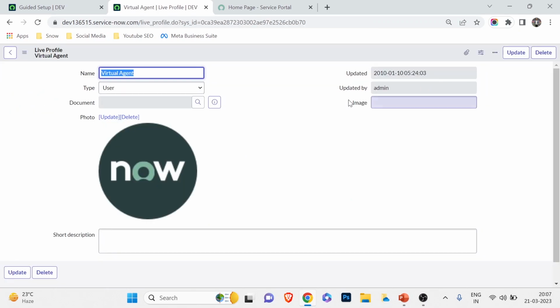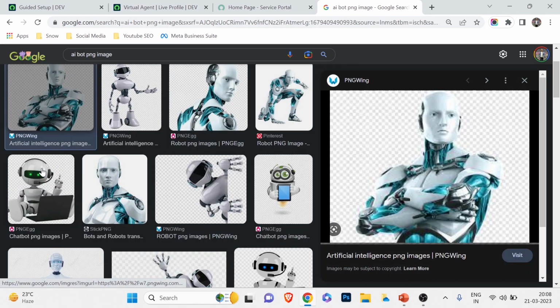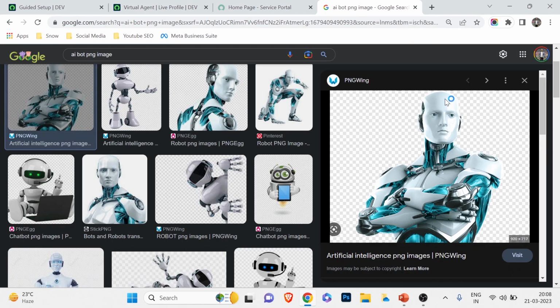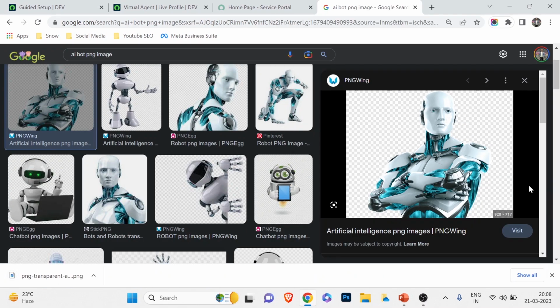Now, if I click on edit record, now this looks like much more ServiceNow. If you are working on ServiceNow, these are much more ServiceNow fields. Now here we need to update. So let's go to Google and let's find some picture. Okay, so I searched for some AI bot PNG image. So let's see. This looks good. Let's see how it looks like. So I'm gonna save this image. Let's save it on desktop in PNG format.